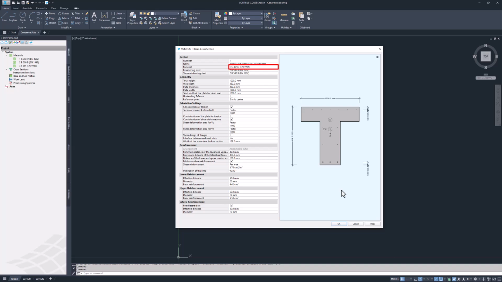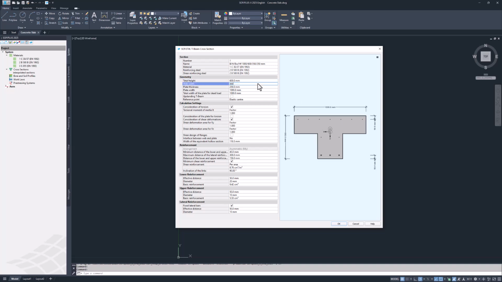In the next step, you will adjust the dimensions of the cross-section. The preview window on the right always shows an up-to-date version of the section. Let's enter a total height of 600 mm, a web width of 300 mm, a plate thickness of 240 mm, and a plate width of 1000 mm.